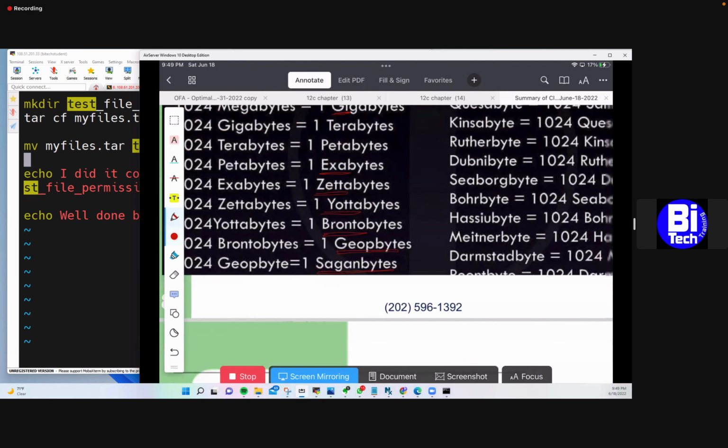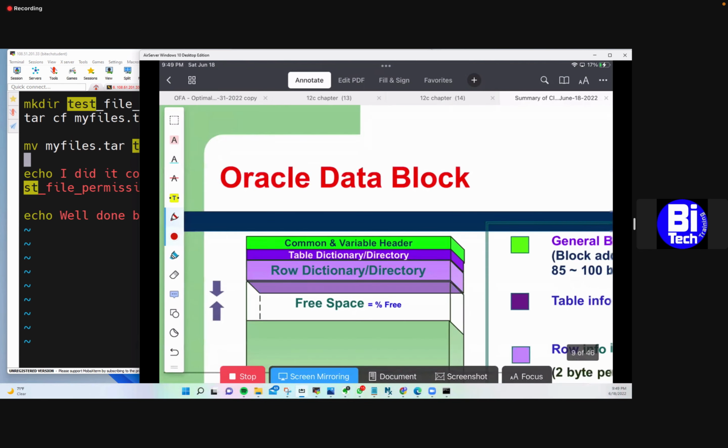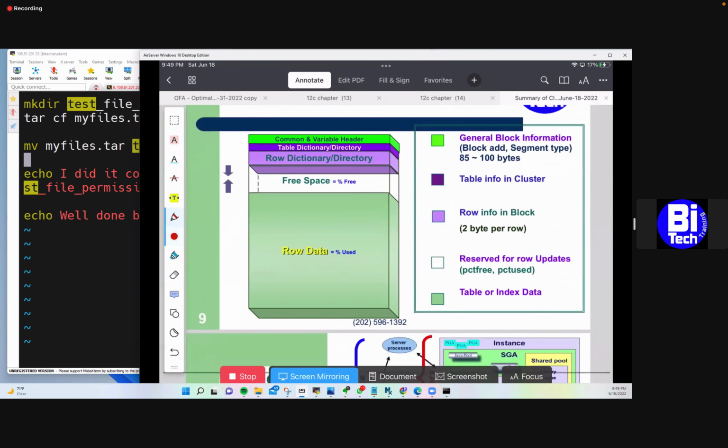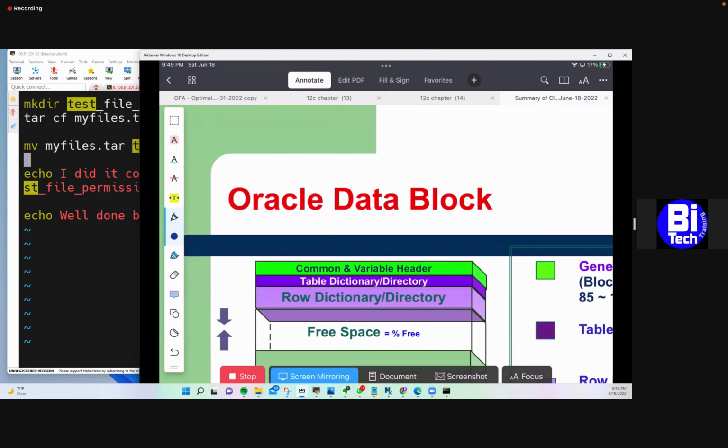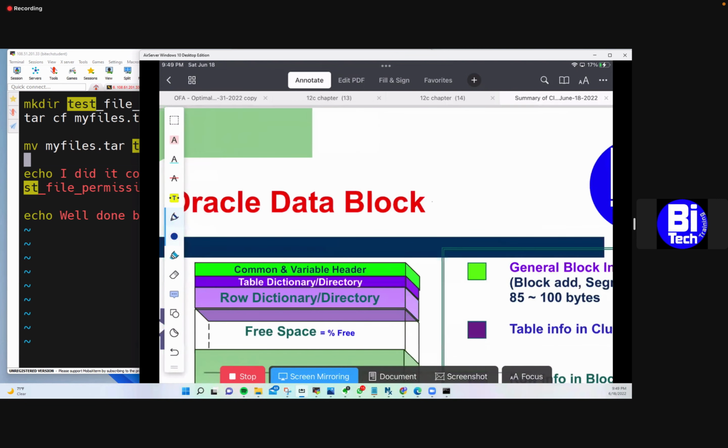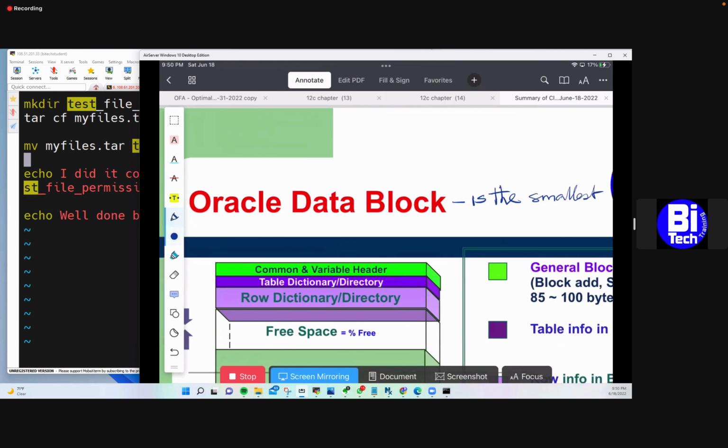Cool. Then, Oracle data storage units. Oracle stores its data in a block. And the Oracle data block, I want someone to write this down, is the smallest unit of storage in Oracle.